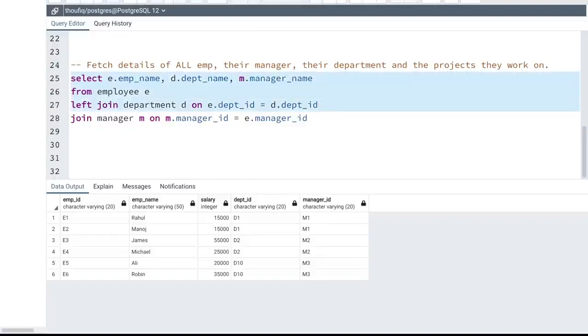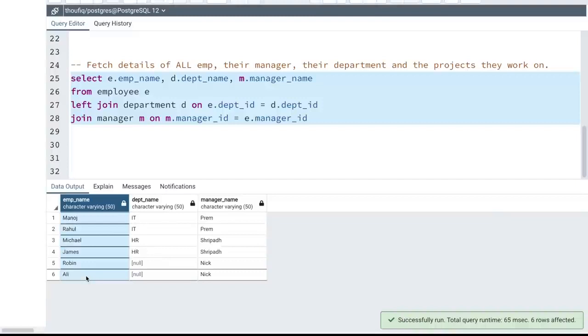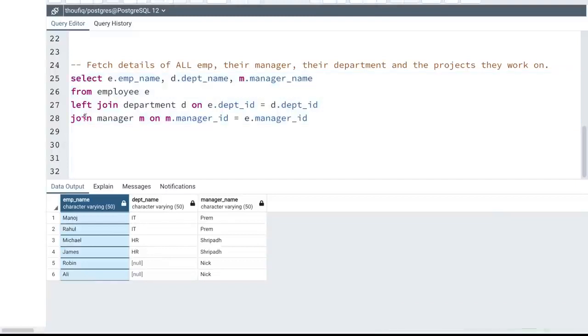And now let me try to run this query. Let's see if it works. Okay, so I'm still able to get all the 6 employees. So I think this works. Here I have just used inner join, and it's still working. So instead of just mentioning join, I'll mention inner join just to make it more clear for anyone.